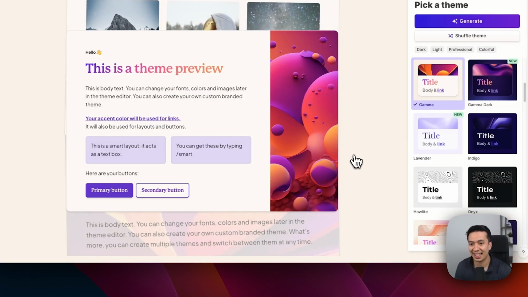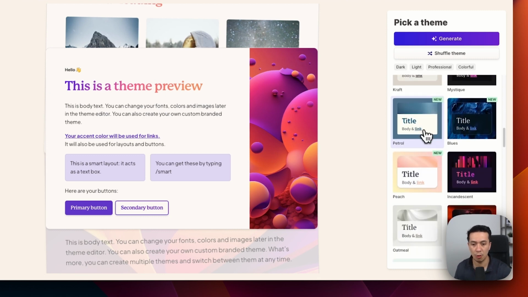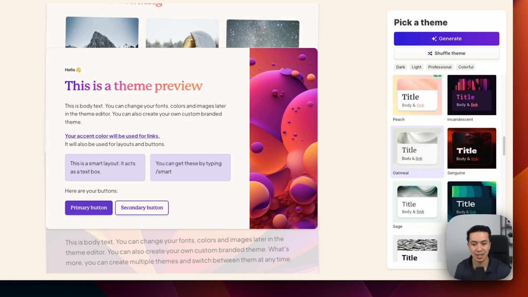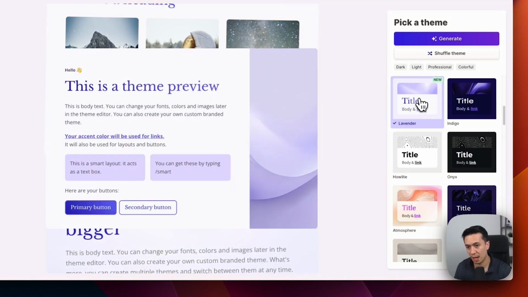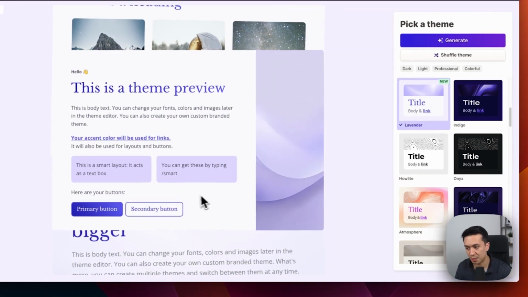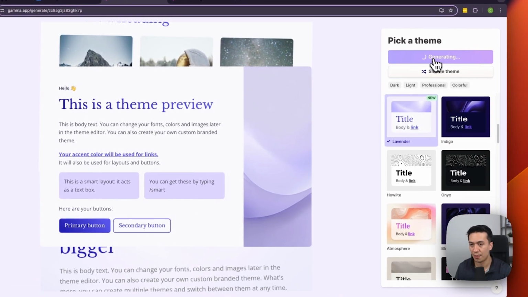Okay, now we're going to select our theme. There's a bunch of great themes you can pick here to match your branding, your style. For the sake of time, I'm just going to pick this one here. Looks bright, looks professional. I like it. I'll keep it moving. I'll press generate now.